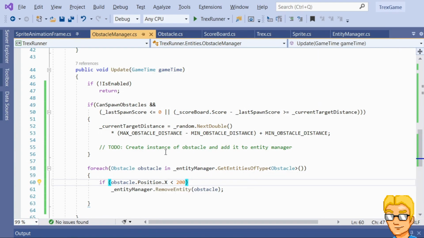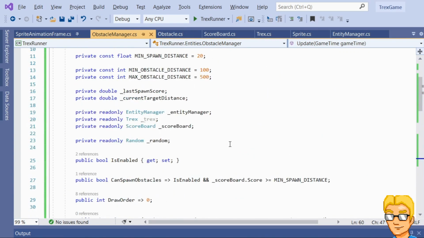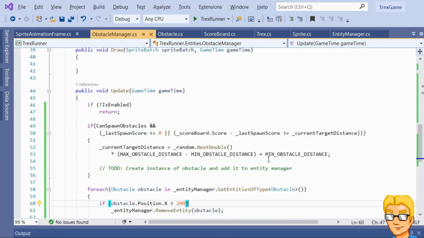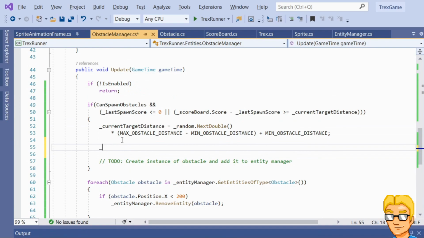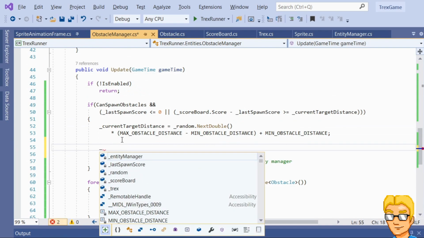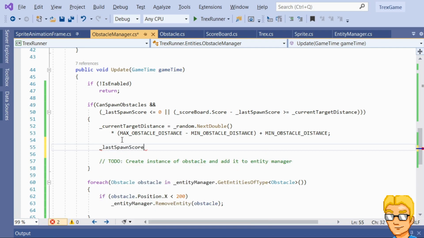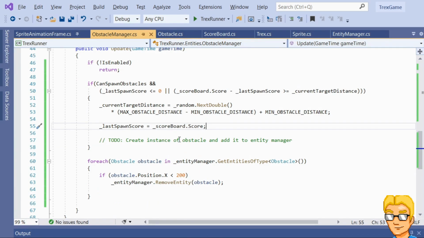So, I think that's really all our obstacle manager needs to do, except obviously creating an actual instance of the obstacles. Oh yeah, I forgot one thing. Here we need to update the last spawn score to the current score value. But I guess that's it.